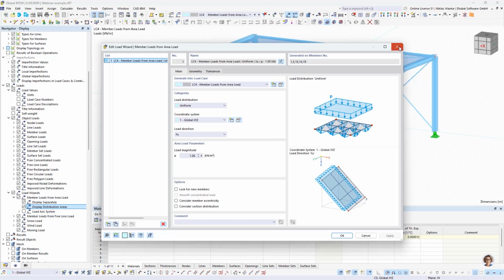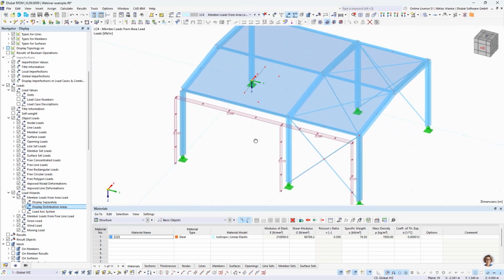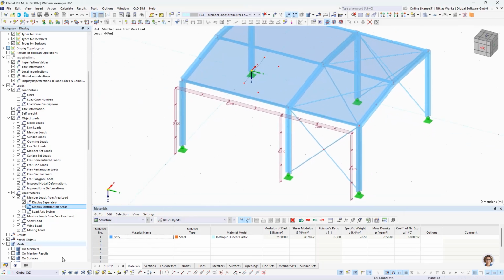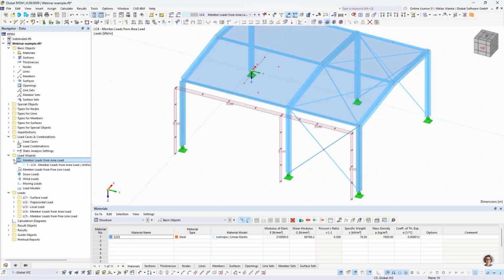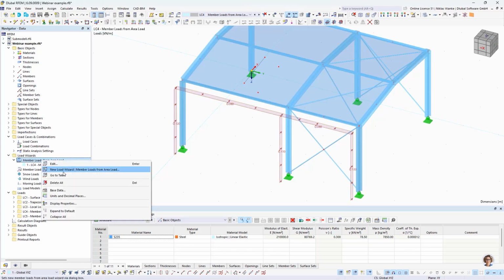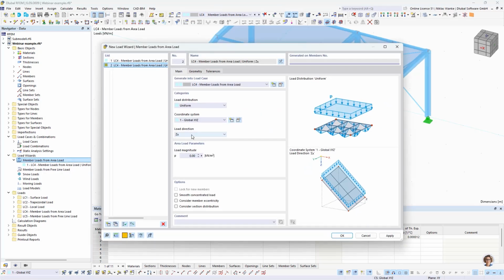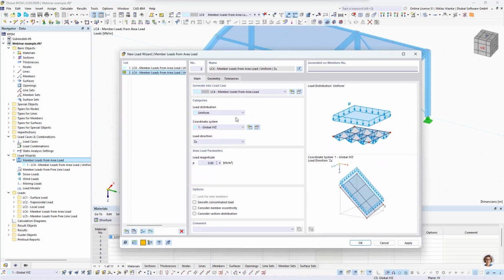Okay, to show the other functions for the load wizard member loads from area load, I would like to create one more load wizard. Basically, it's possible to create as many load wizards as you want in the same model. It's not limited to one. So I will create a new one. And this time I want to have global load direction in ZP direction with 1 kilonewton per square meter.